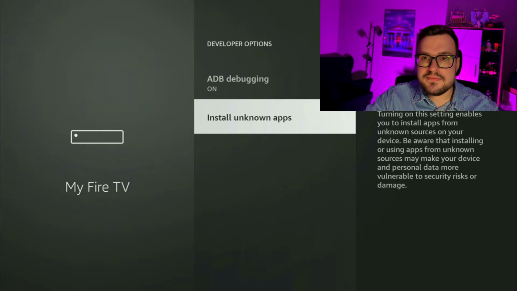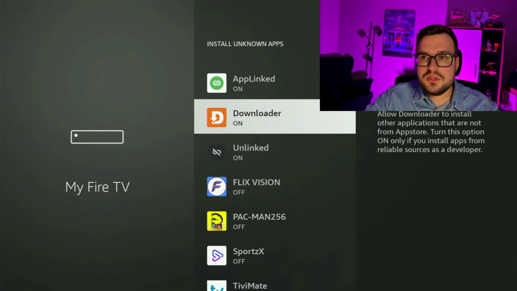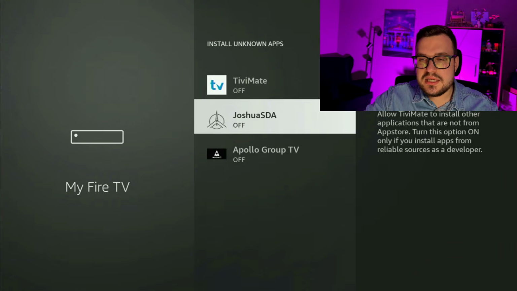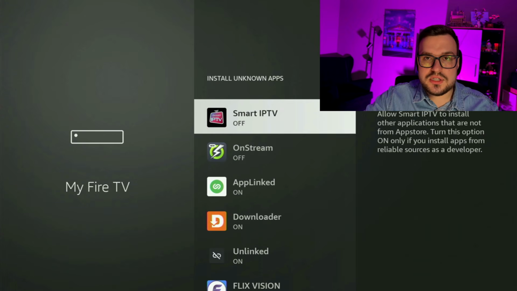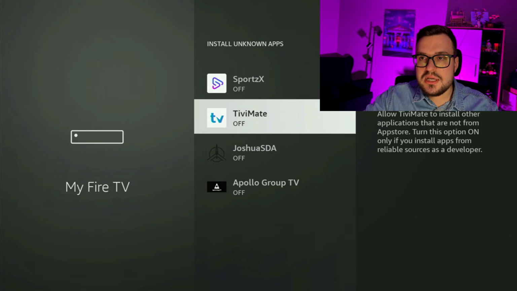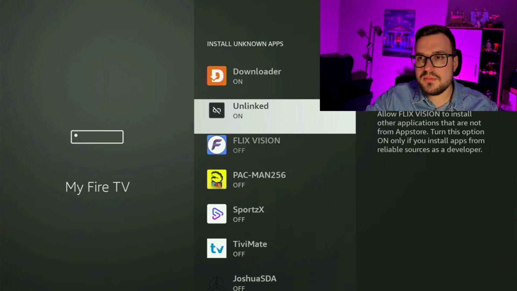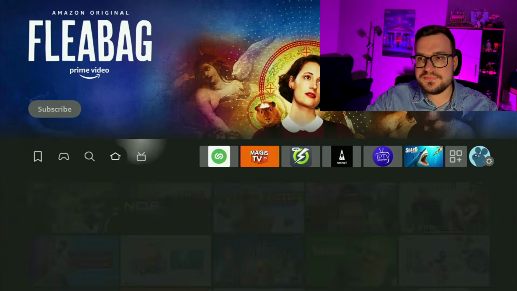Open them, go to install unknown apps, and from here, you have to locate downloader and turn this option on. So what it does, it's going to allow you to install other applications from the internet and not necessarily only those apps which are only available in your official Amazon App Store by default. And that's exactly what we're gonna do right now.